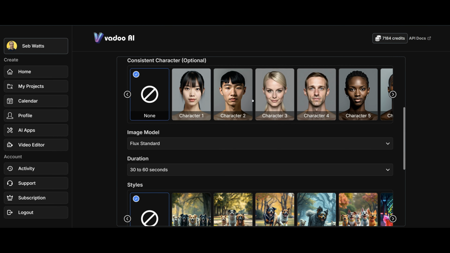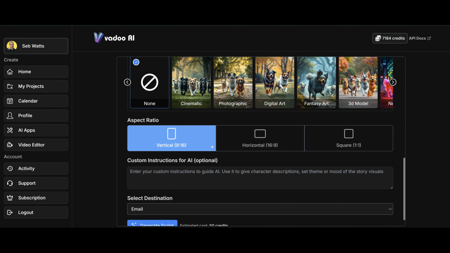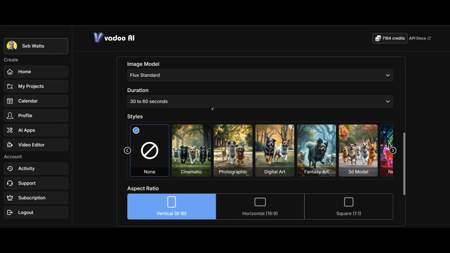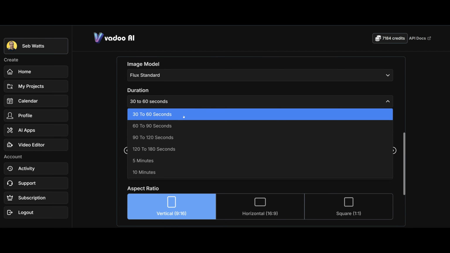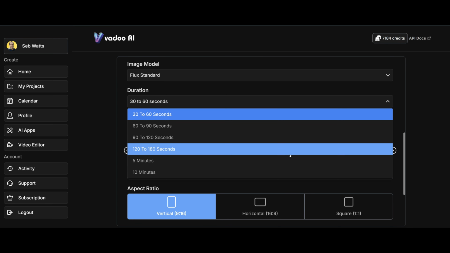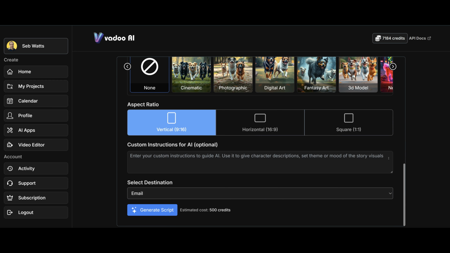And then you can choose a consistent character if you want, the image models, and you can choose from a bunch of styles. And then you can also choose the aspect ratio, and you can also choose the duration, and it's from as low as 30 to 60 seconds to 10 minutes, which is crazy. And for a 10-minute video, it only costs you 500 credits, which is quite reasonable for a long video.